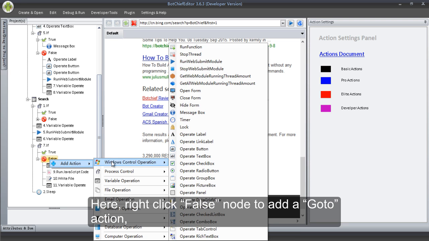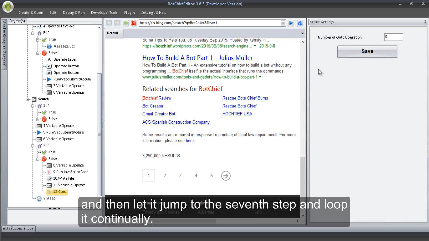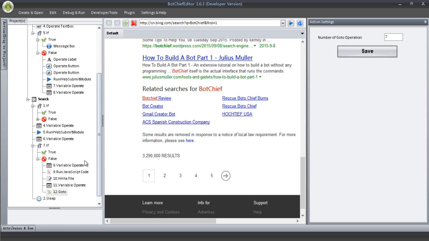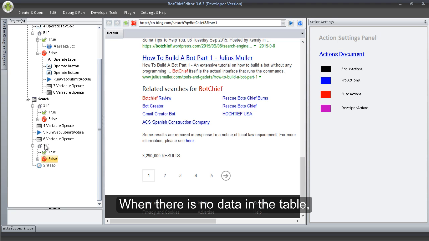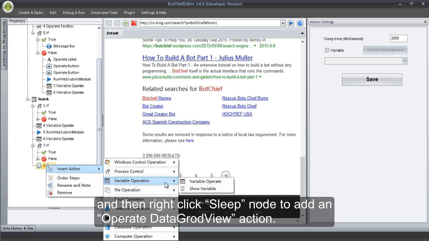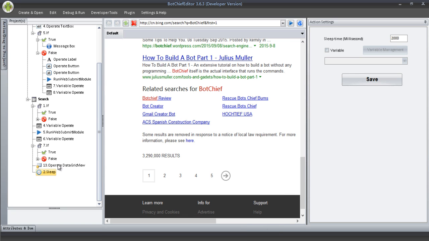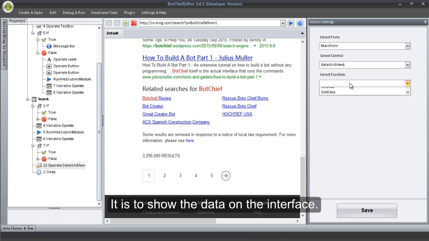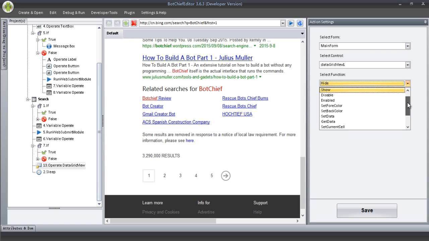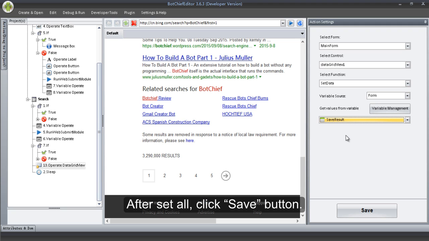Here, right-click false node to add a goto action. And then let it jump to the 7th step and loop it continually. When there is no data in the table, right-click sleep node to add an operate data grid view action. It is to show the data on the interface. After Set All, click Save button.